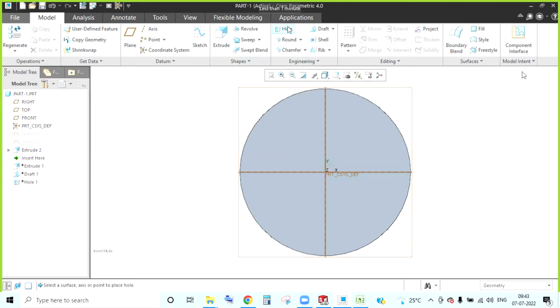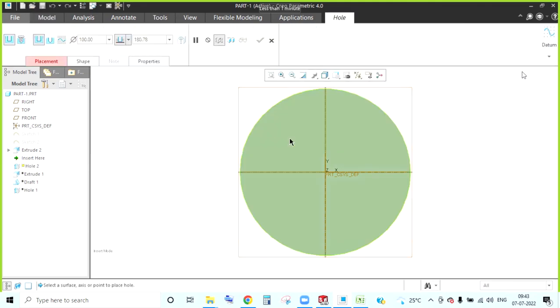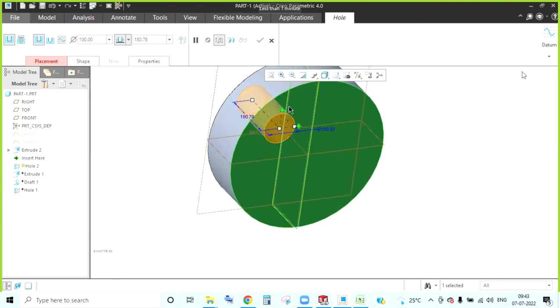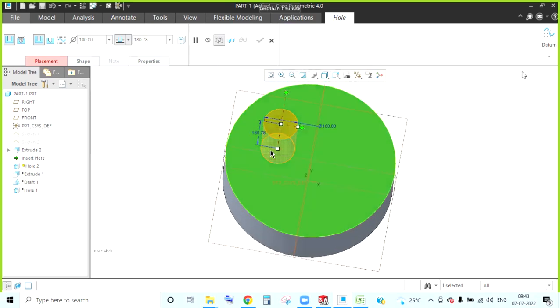Okay, I'll go to hole. Now, if I select this face, I want to put a hole where I will give my references. I cannot take this. You can see. It is not at all taking the surface from where I can give the reference. Can anyone say?